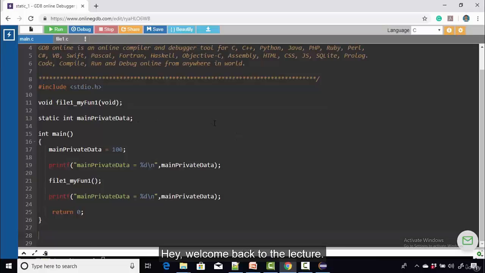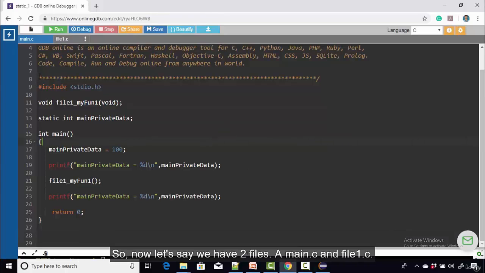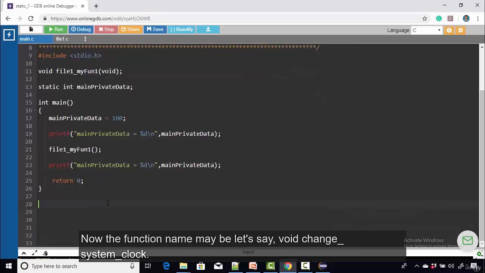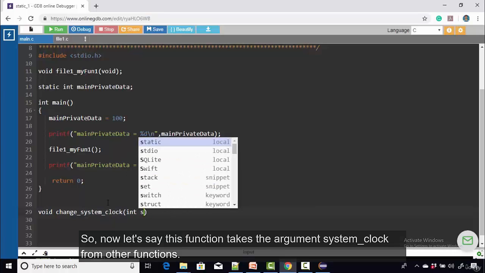Okay, welcome back to the lecture. So now in this lecture, let's see how the static keyword can be used with functions. Let's say we have two files, main.c and file1.c. Now let's say I create one function in main.c. The function name may be, let's say, void change system clock. Now let's say this function takes the argument system clock from other functions.